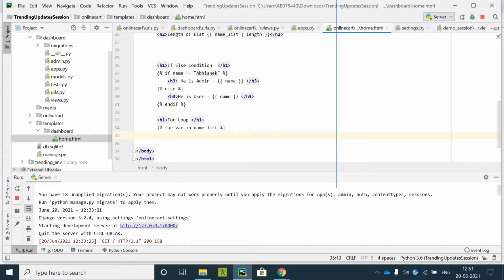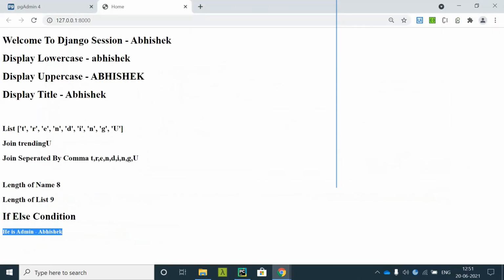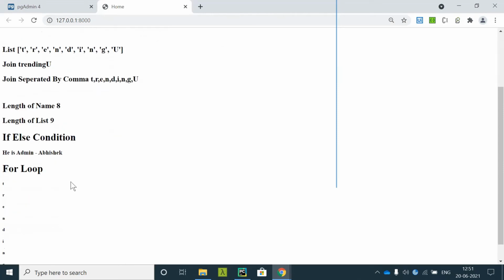So the body of the for loop goes over here. In this, inside the h5 tag I'll display the var. While displaying, you should always make use of the double curly braces, and while writing a tag you should make use of the curly braces and the percentage sign. So this is how it looks, and end for should be written as end for, just as the if was end if. So this is how the for loop works.